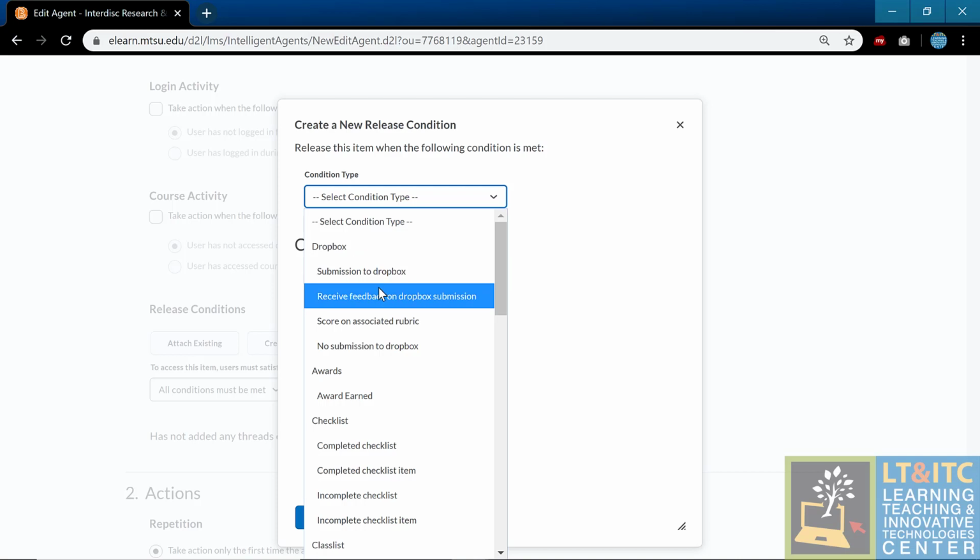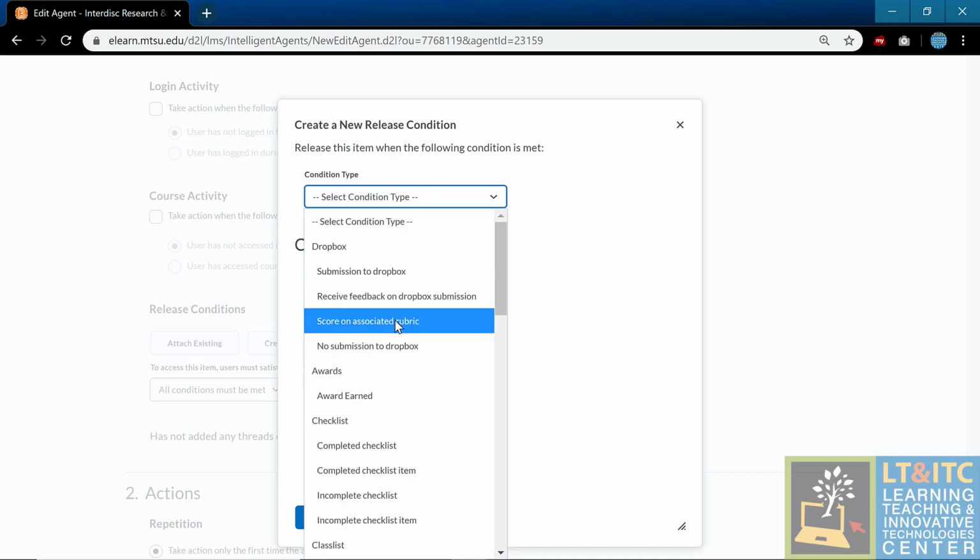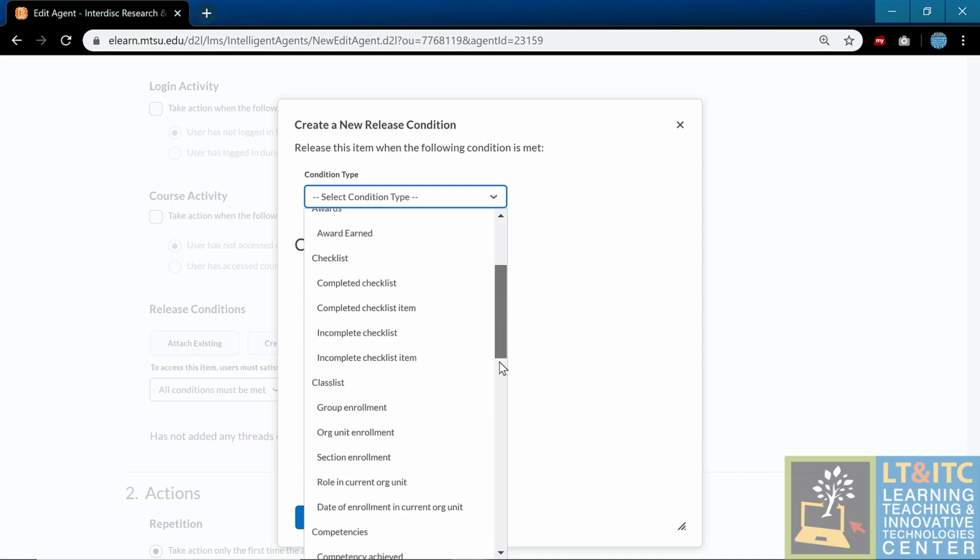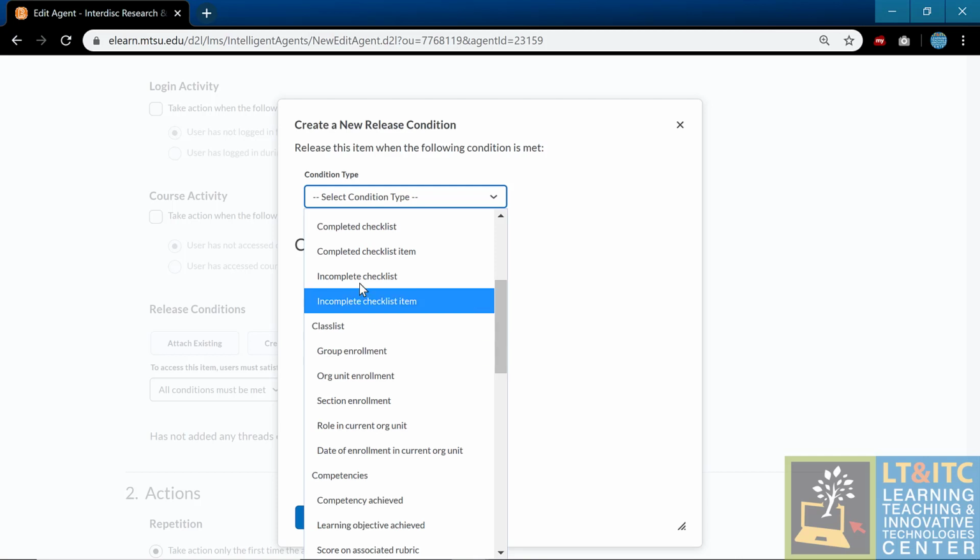If you want to notify a student that you have posted feedback to your Dropbox, the agent can send them a notification. You can run an agent if a student meets a certain score on a rubric, that might be high, low, whatever you determine, or a student who does not submit to a Dropbox. You can run an agent connected to awards, I'll show you those. You can run agents connected to checklists.